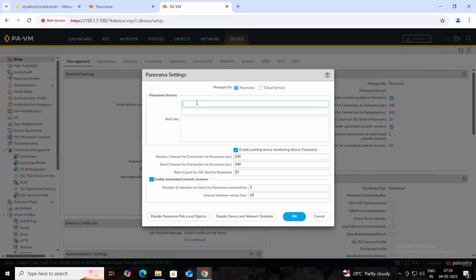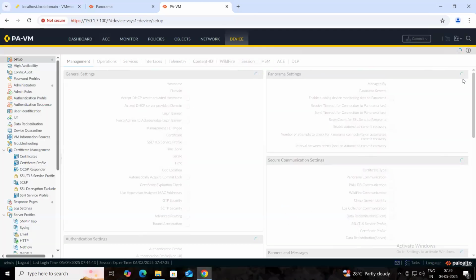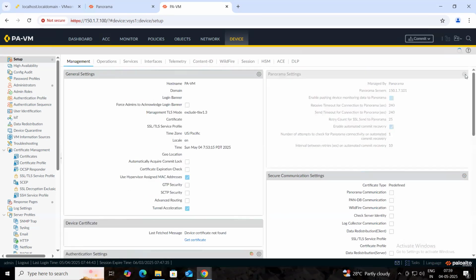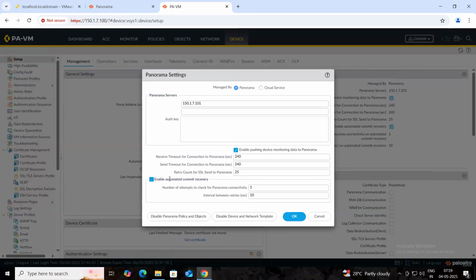So come here with 150.1.7.101, the IP of Panorama. Paste the key. Don't try changing the key or anything. Let it be whatever it is. One minute. I was supposed to uncheck one. Auto recovery part, let it uncheck. Say OK.